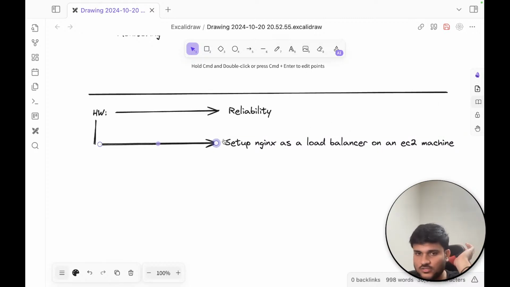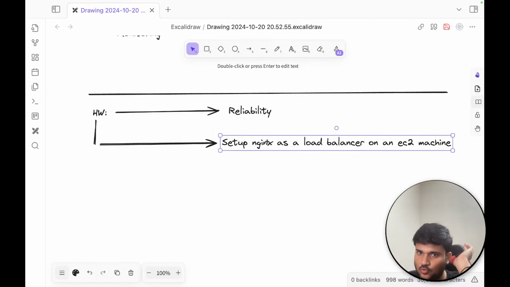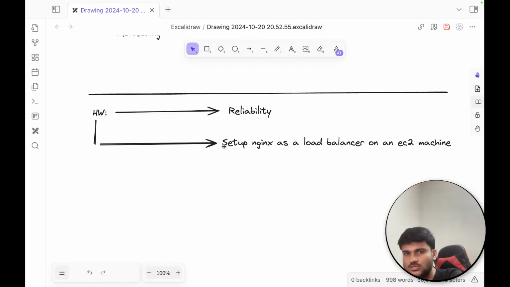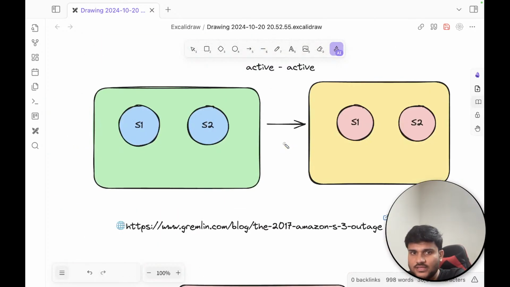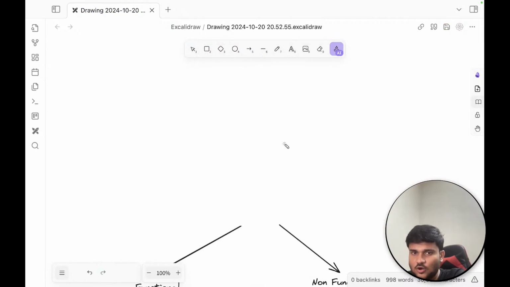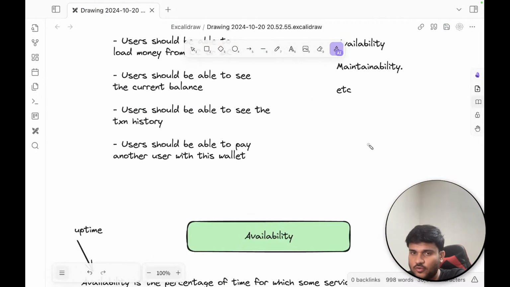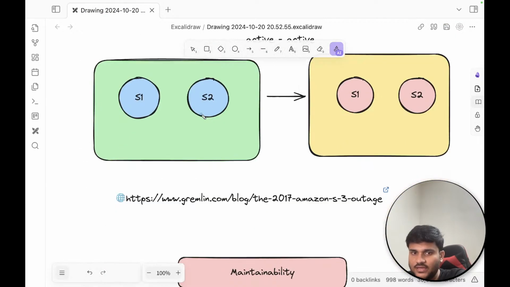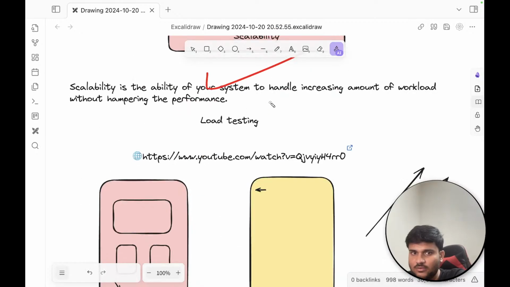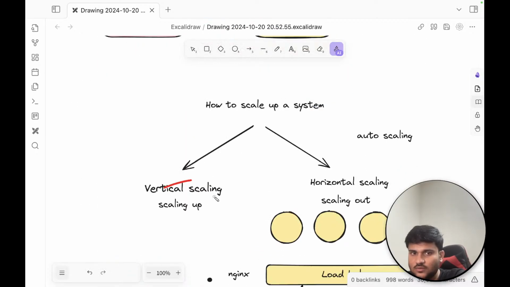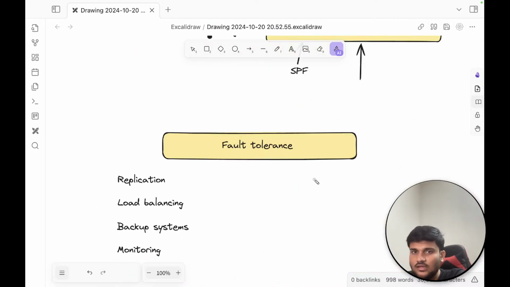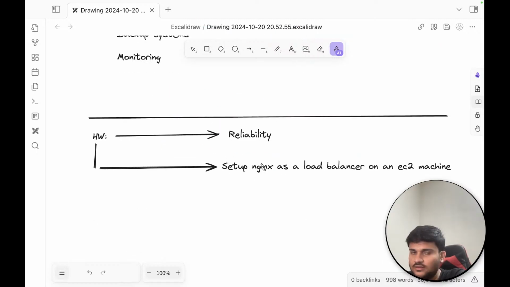I'll of course upload the solution and show you how you can set up your own Nginx as a load balancer. So this is a practical exercise that you guys can do, and this is something that you can read and we will talk more about it. Got it? But whatever other things that we talked about, I believe that is all making sense. Functional requirement, non-functional requirement, availability, the nines, maintainability, scalability, right? Horizontal scaling, vertical scaling, auto scaling, right? Fault tolerance, right? All of this is making sense, everybody?